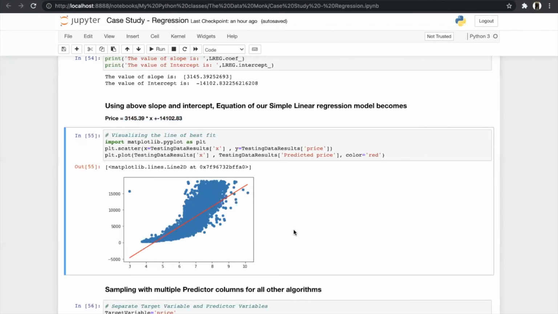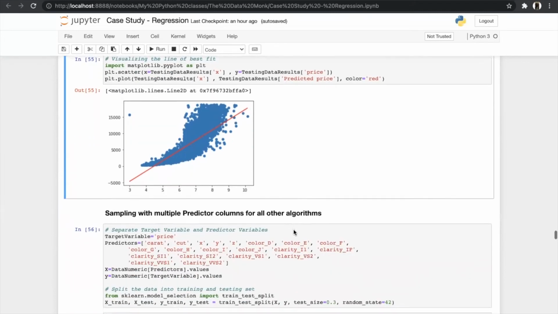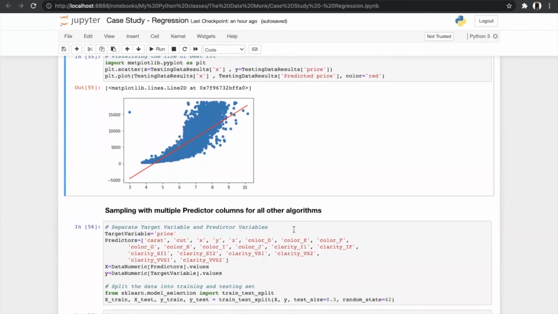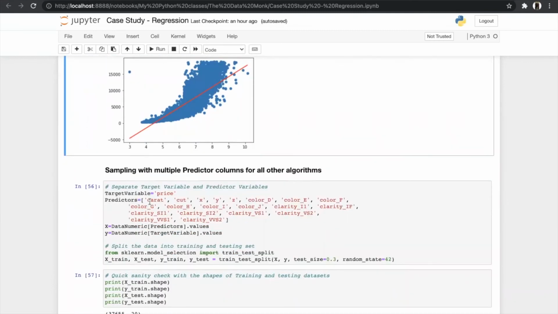Then after creating our linear regression model and noting its accuracy, we will go further and use other sophisticated algorithms. To use any algorithm apart from simple linear regression, first we have to sample our data for multiple predictor columns. So now you can see in our predictor, we have assigned every column to our predictor array, and our target variable will remain the same.